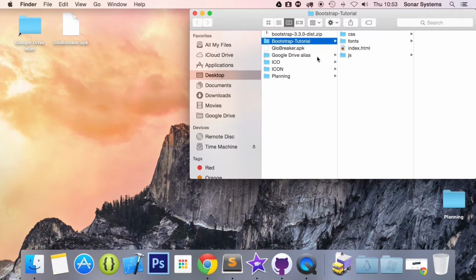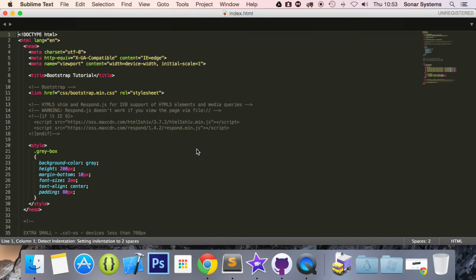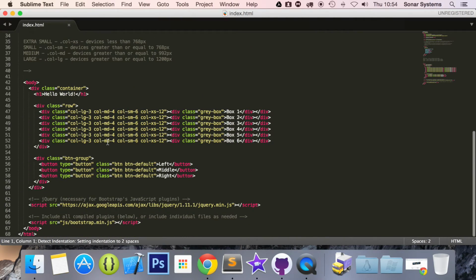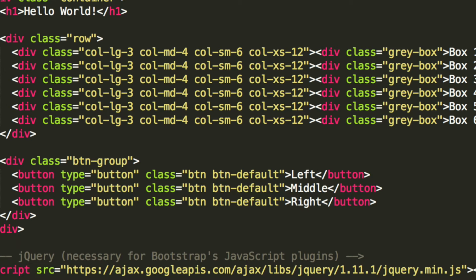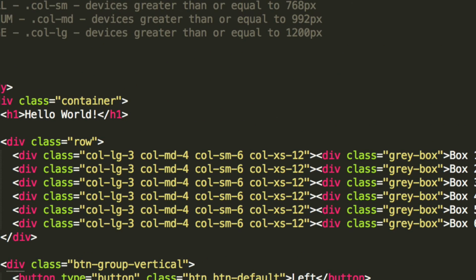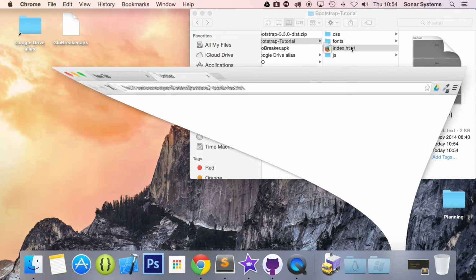So let's go ahead and open up our project. We need to open up the index.html in a text editor. And if you scroll down, let me just zoom in here. And where it says btn-group, aka button group, you just put -vertical. So instead of having the btn-group class here, have the btn-group-vertical class. Save it. And now we're ready to run this in our web browser.